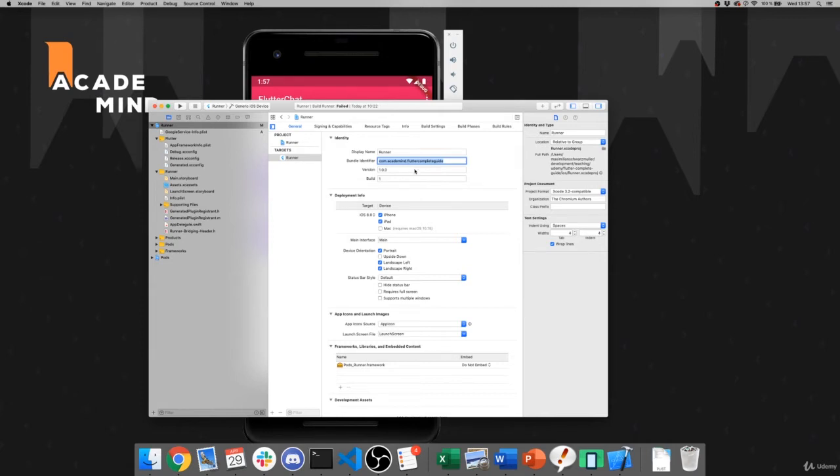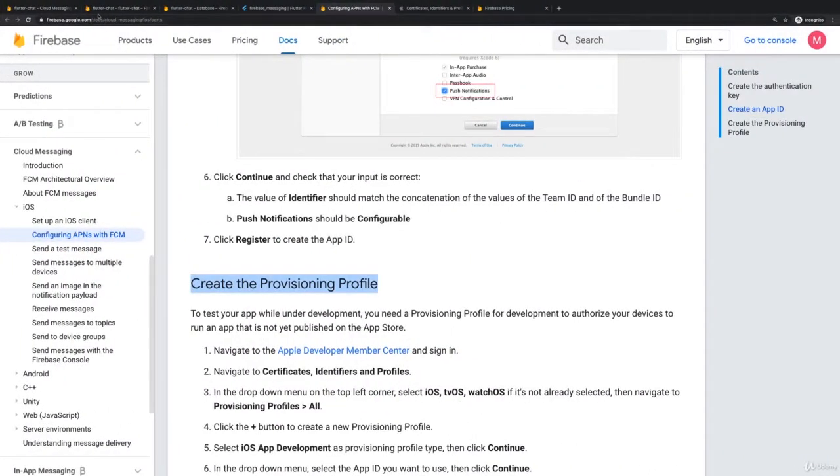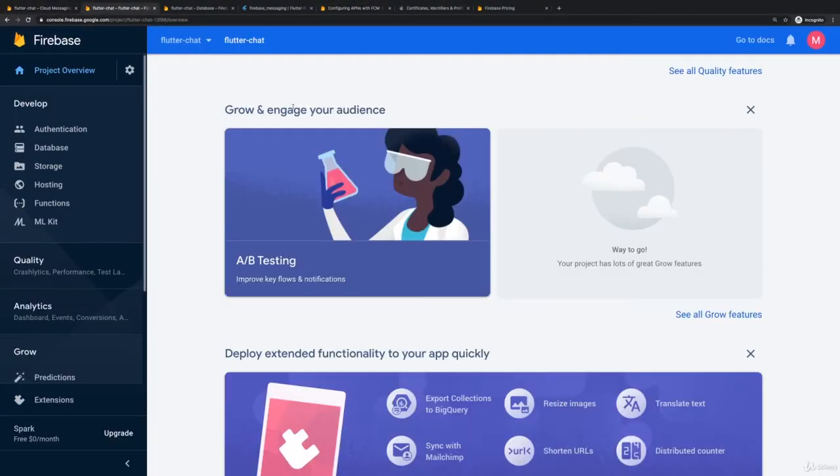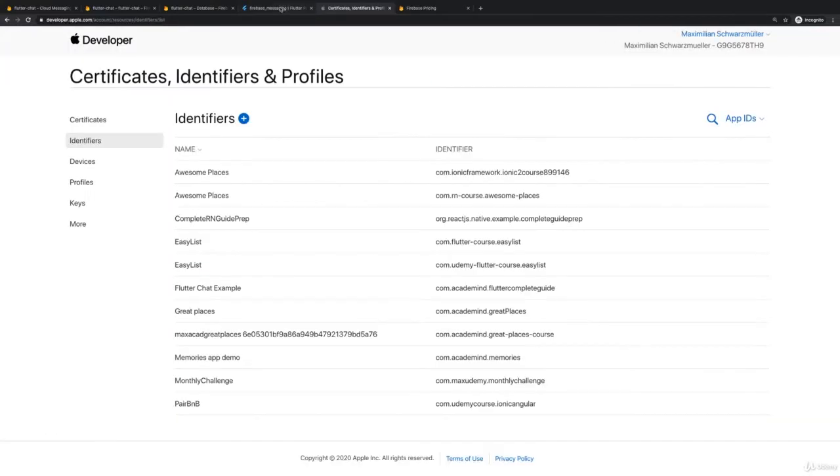If that happens for you, you have to change it here to something unique, so to your company name and then some identifier, for example, and then also re-add your project on Firebase. So remove your existing iOS project here and re-add it as shown at the beginning of the module. It's super simple and not the end of the world. So once all of that is done, we can skip that create the provisioning profile step.